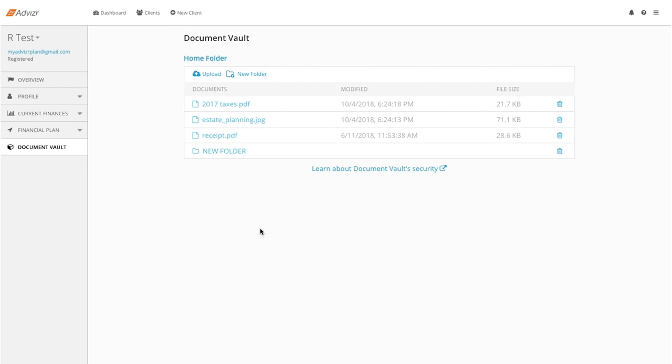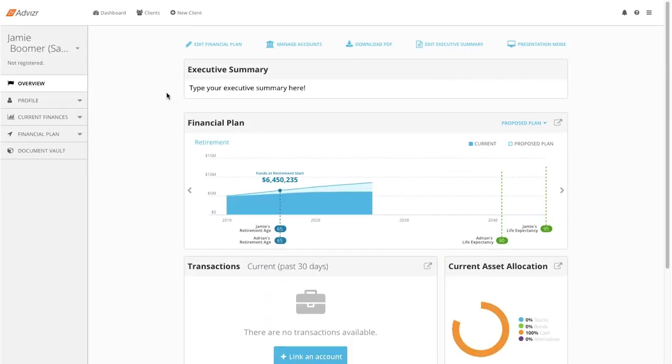That wraps up a brief overview of the Advizr platform. I encourage you to add a simple plan, invite a client, activate an integration, sync up transactional accounts, build out multiple scenarios, and even test our interactive presentation mode with a client.